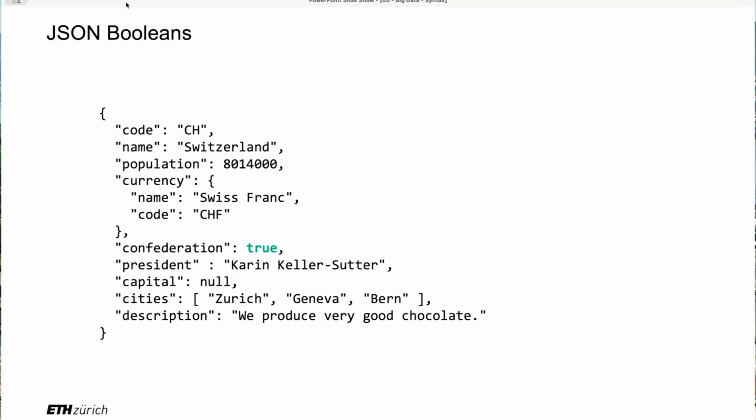Then we have Booleans. Booleans are also not quoted. It's also just a literal. There's just true and false, and that's pretty much it. I don't think that I need to say anything else, right? You're computer scientists, you know Booleans. So true, false, and I also add null, right? Here, there's also a special value called null.